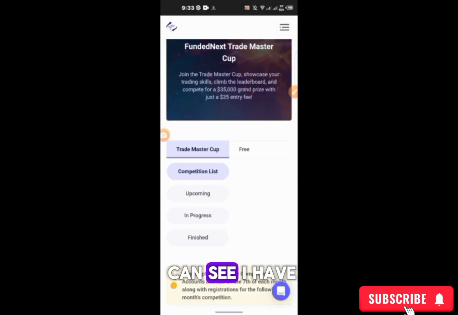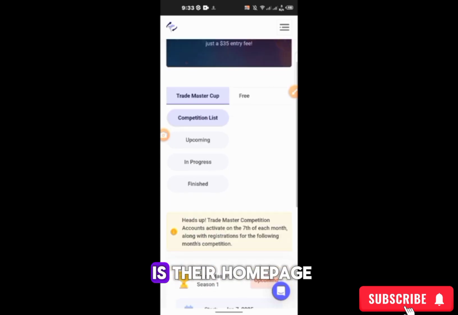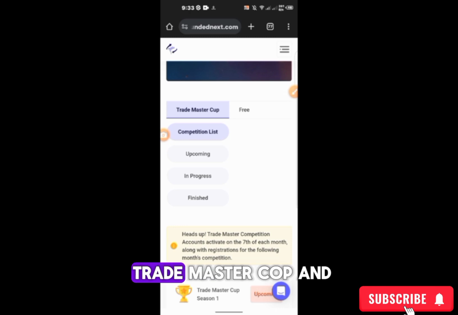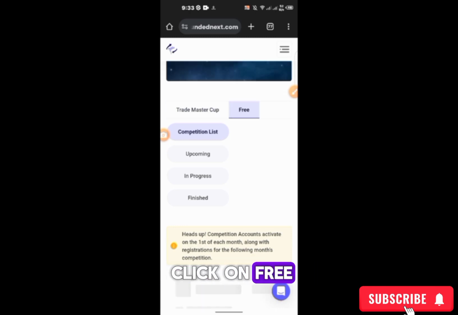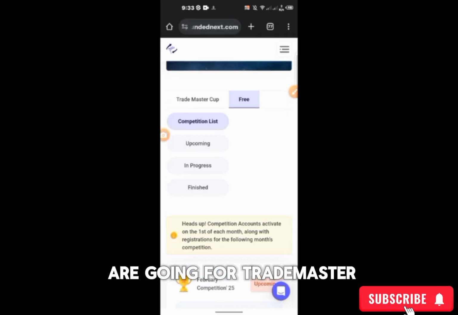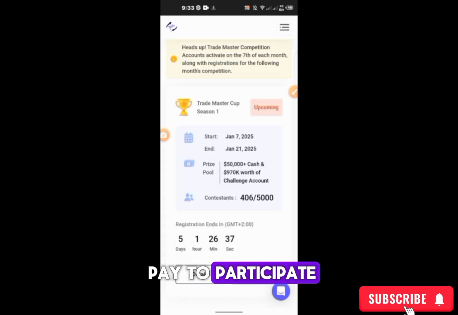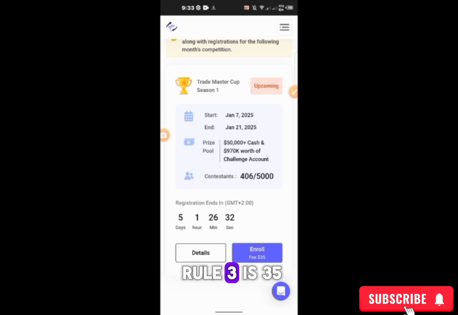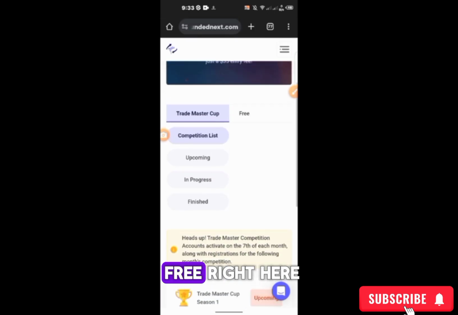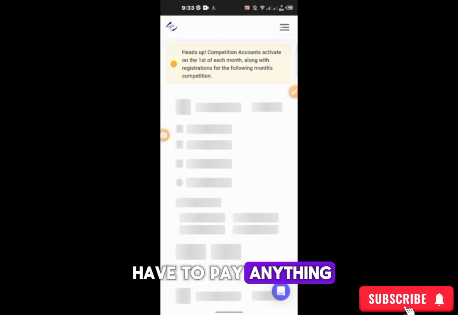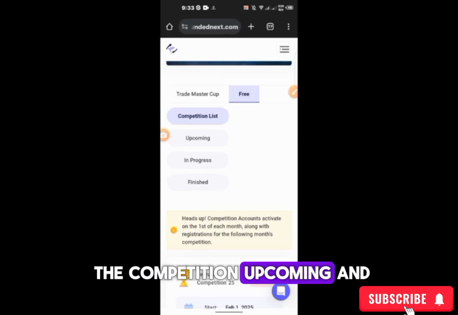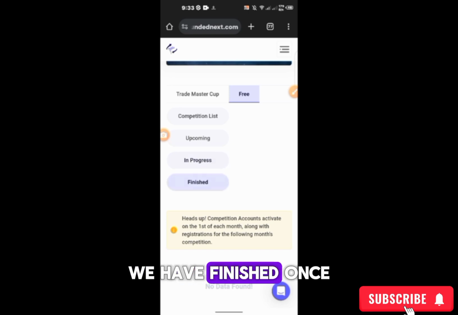As you can see, I have signed up and this is their homepage. There are different opportunities here. We have Trade Master Cup and we also have free right here. You have to click on free. If you are going for Trade Master Cup, then you have to pay to participate. The enroll fee is $35, but you have to click on free right here so that you don't have to pay anything to participate. These are the competitions upcoming, and we have in progress and the finished ones.